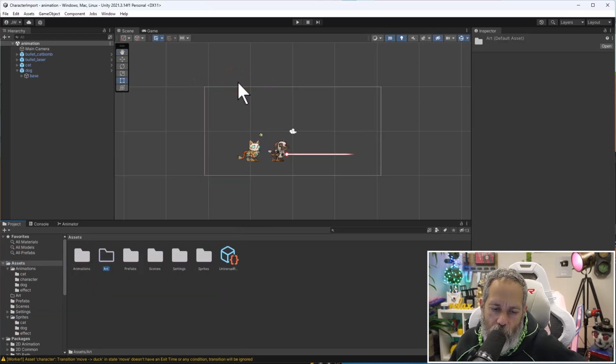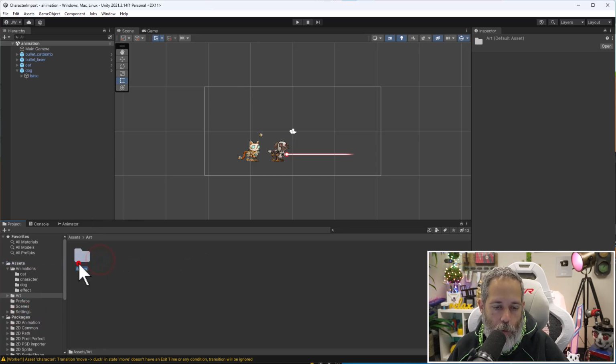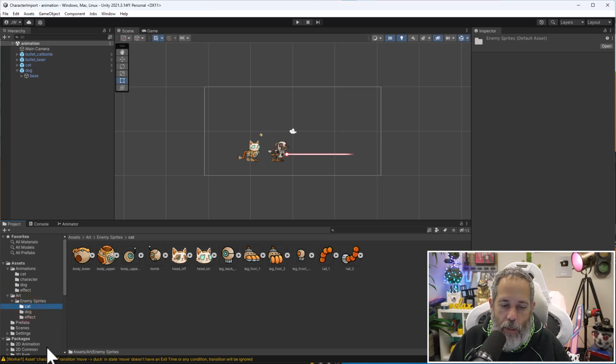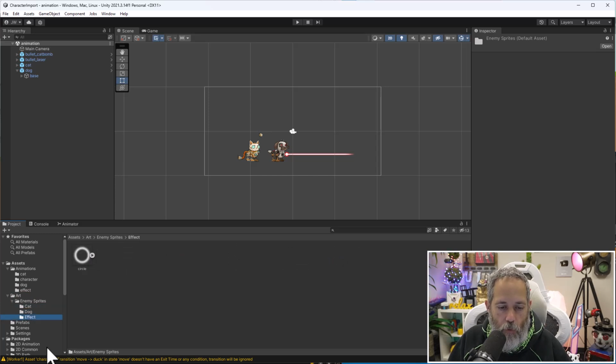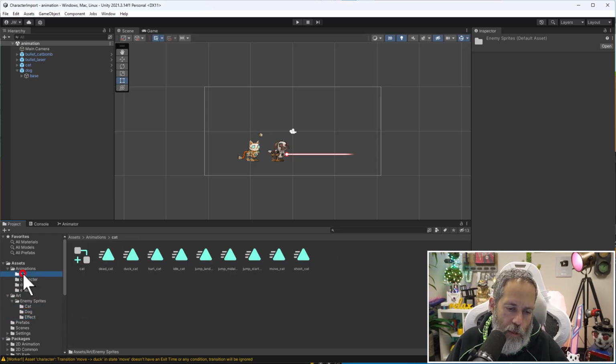Now, if you have a different project structure, of course, make this match your project structure instead. I'm going to take the sprites and drop that into here, and then I'm going to open it up, and I'm going to rename this from sprites to enemy sprites. And then I want to expand that out, and I want to just make these folders be uppercase. So the cat's going to be uppercase C, dog's going to be an uppercase D, and effect will be an uppercase E.